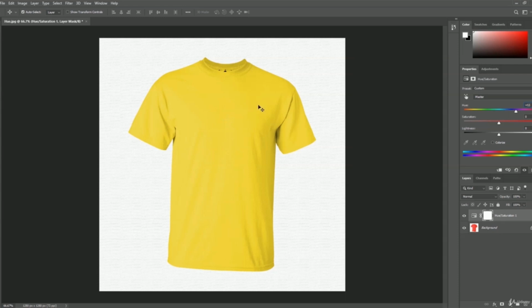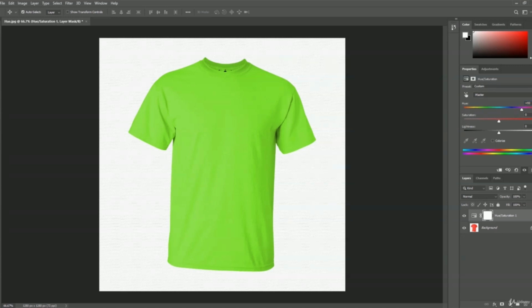the yellow t-shirt. And if you want to make it green, then you have to move a little bit more to the right side and here is the green color. Right now we have the plus 93 point for hue and we got the green color. So this is how you change the color of a t-shirt or the color of any image using hue in Adobe Photoshop. We just learned about hue and right now we are going to learn about saturation.